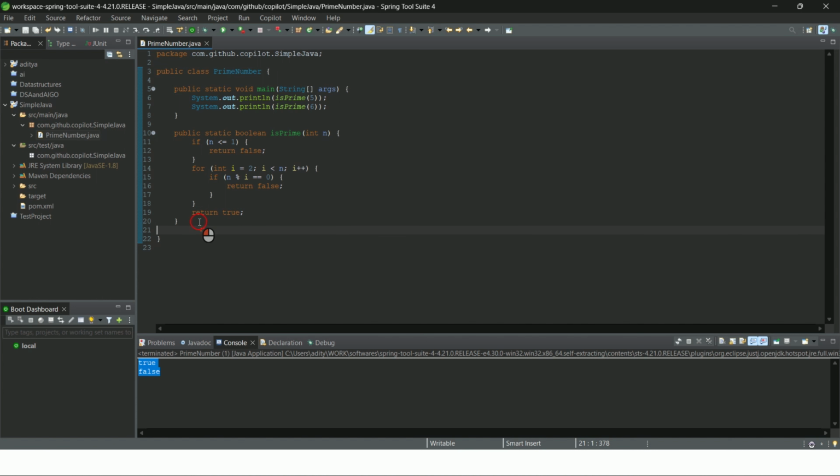Okay, we'll see a few other features. I'm going to create another method. I'm writing a comment, Implement, and it is automatically giving some suggestions to me. Look: implement the method to print the first n prime numbers. So it gave this auto completion.